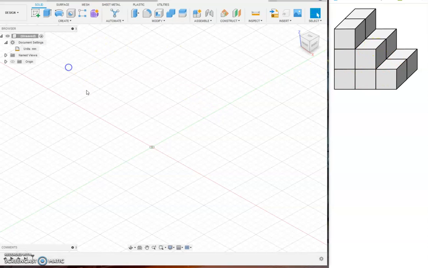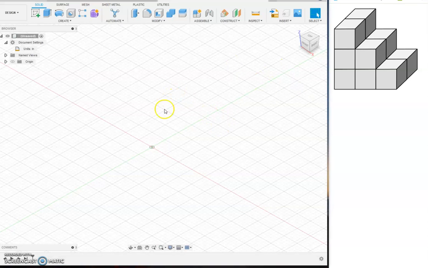Now I want to make sure my document's in inches before I get going. So it's under document settings. You can just hover over that. It brings up the paper and pencil, and you can change that into inches. I'm going to hit make that my default. I think it already was. And I'll say OK. So this is grid paper, graph paper.